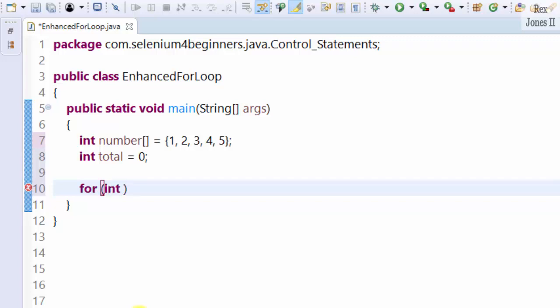Int is the type of data, and it matches the same type as the array, followed by an iteration variable. Let's make the iteration variable num. Num receives all of the elements from the array when looping through the array. Then we have a colon, and the name of the array, number. Number is the collection that will be cycled through.